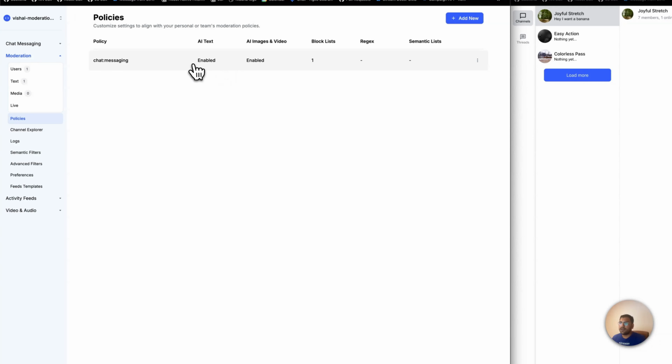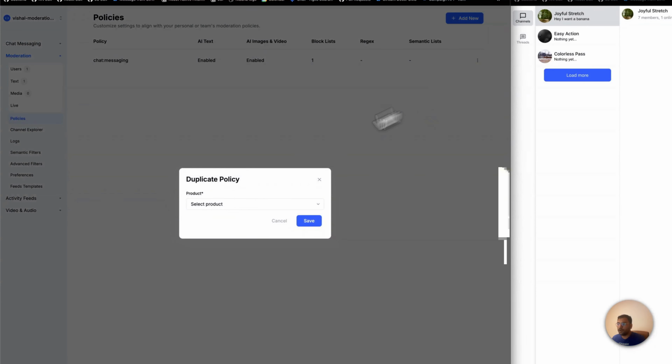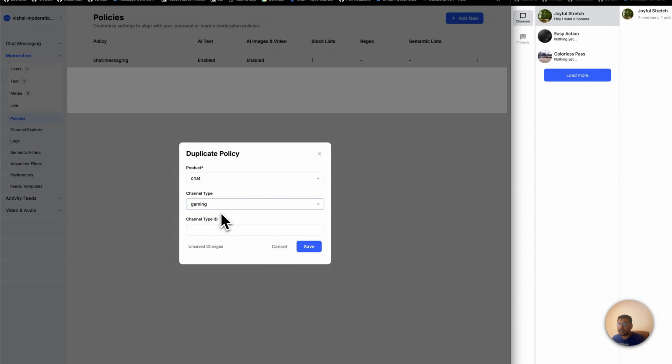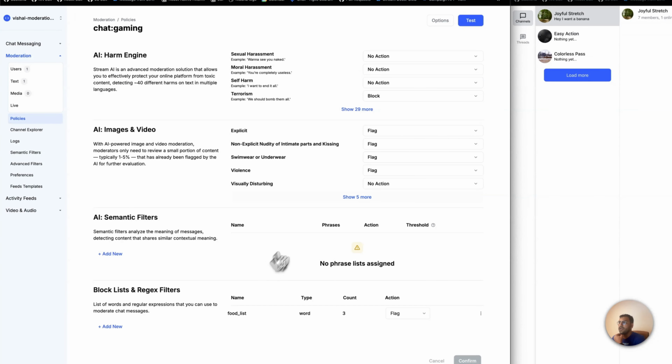Next, if you want to simply copy the whole configuration that you just did into a separate channel type, you have the option to duplicate as well. So you press on duplicate policy. I will choose again chat, and this time I will assign the same policy to the gaming channel type. I save, and there you go. We assign terrorism as block, we assign all these as flag. And so yeah, it's very easy to duplicate the policy. So if you have a channel type gaming, this policy will be applied there.